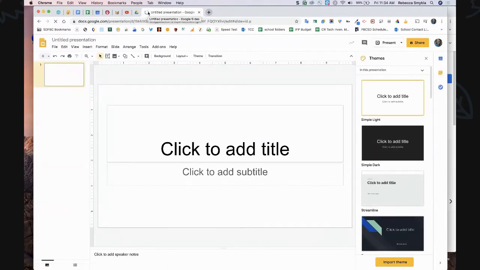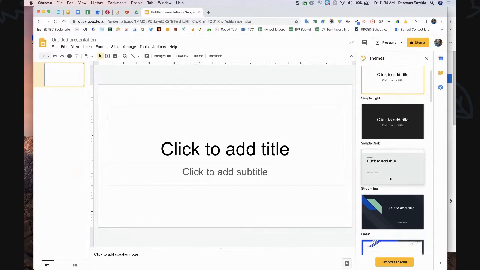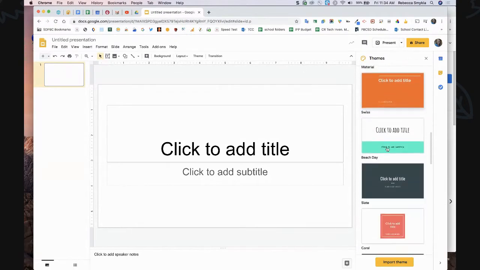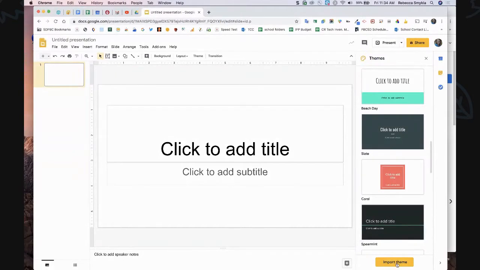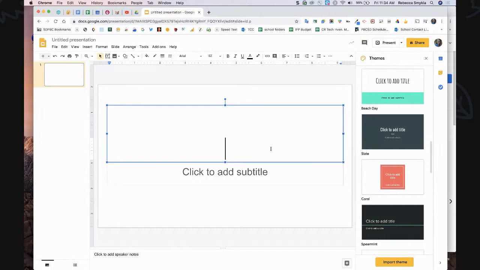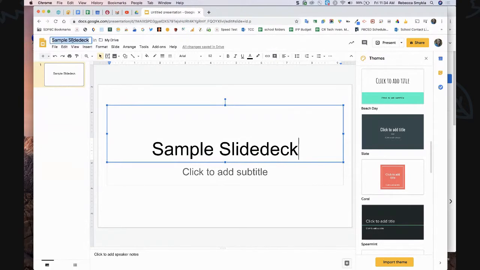Okay, so let's orient ourselves. Right up here, we see our toolbars. We see the visual toolbar. We have some theme choices over here as well. You can also notice at the bottom, import a theme. I'm going to start with just a blank sample slide deck today. And if I click into my title box, it will automatically name that for me.